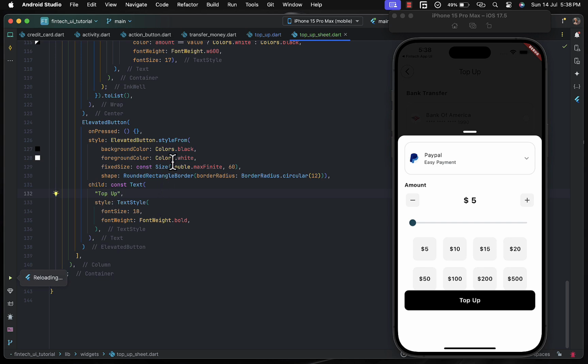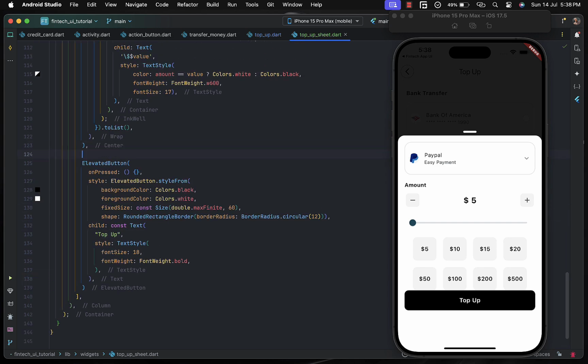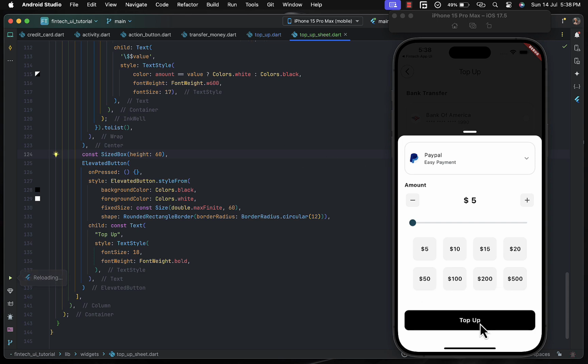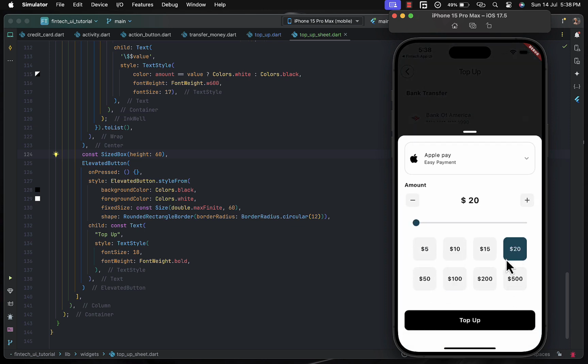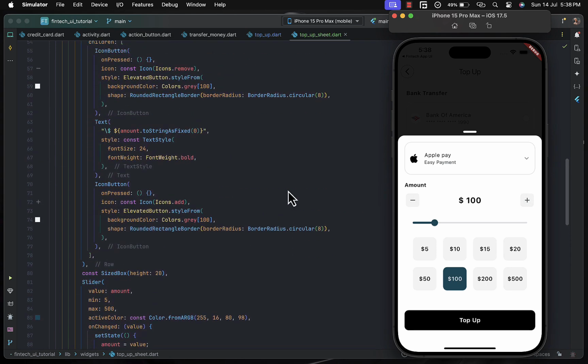There we go. So let's space out between the button, right? So we're going to have a SizedBox with a height of 60 in here. So let's save the changes, and that's pretty much it. How cool is this? So let's compare with the design we are having. So when I select a different payment method, it adjusts accordingly, and also the slider adjusts accordingly based on the value selected. So let's add functionality to increase and decrease the amount selected, right?